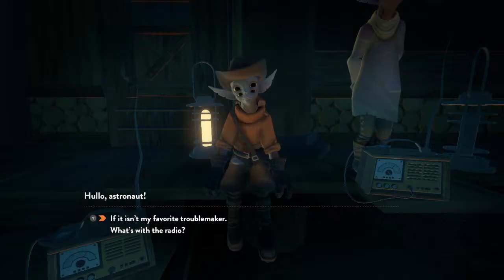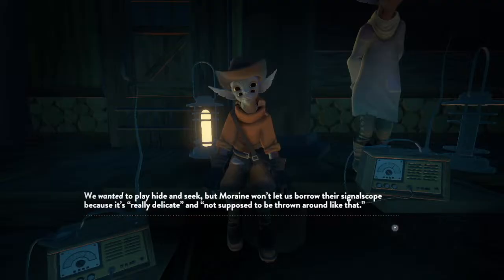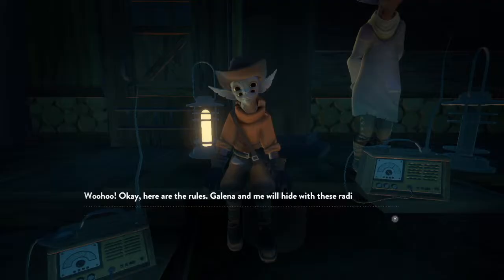Hello, astronaut. If it isn't my favorite troublemaker. Let's not be antagonistic. We wanted to play hide and seek, but Moraine won't let us borrow their signal scope because it's really delicate and not supposed to be thrown around like that. Hey, can we use yours? I probably will end up needing it, but... Okay, here are the rules. Galena and me will hide with these radios and use your signal scope to find us. Okay.